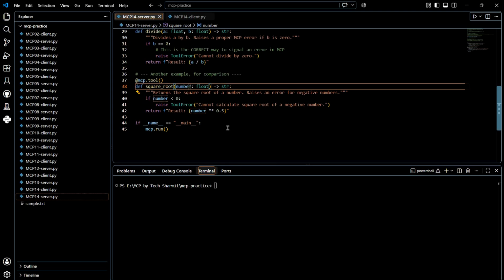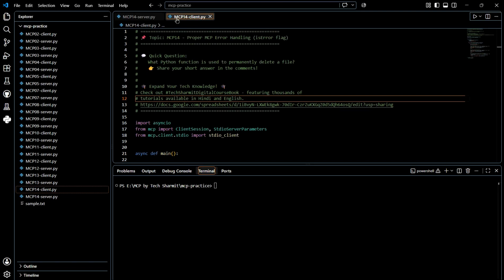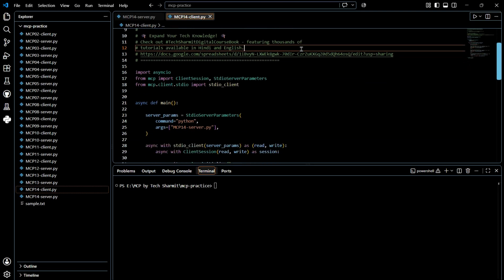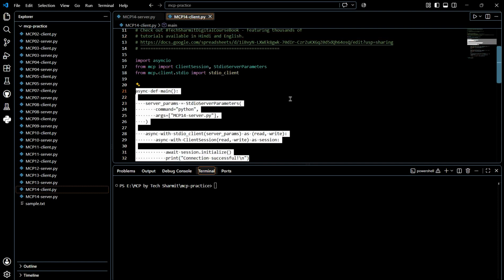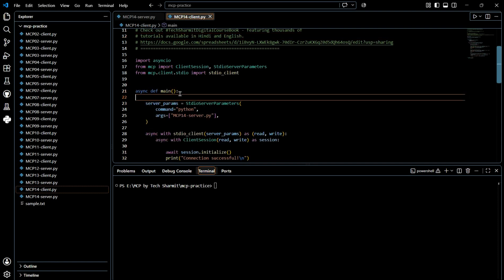So this is the part of the server. Now we will see the second file, that is my client file. Here in the client file, I'm importing a few things like asyncio, stdio server parameters, and stdio client. These are some basic things that we usually import, and after that we are following some basic operations. This part we have discussed multiple times, so I'll just quickly walk you through it.